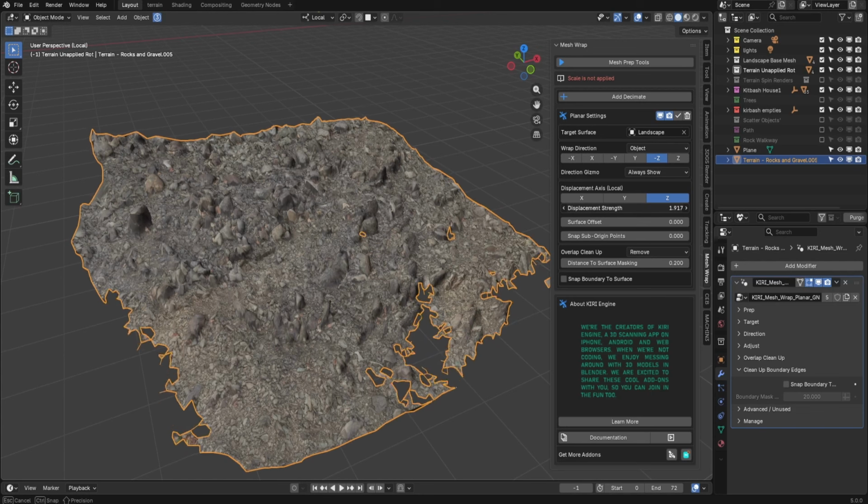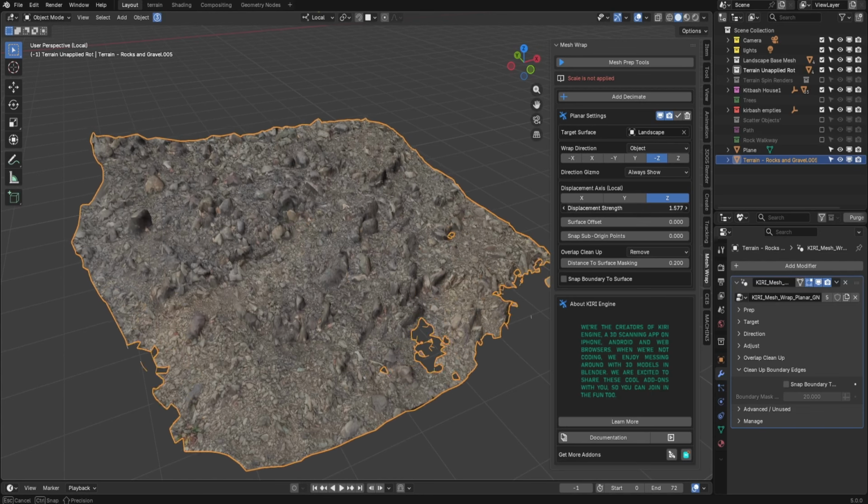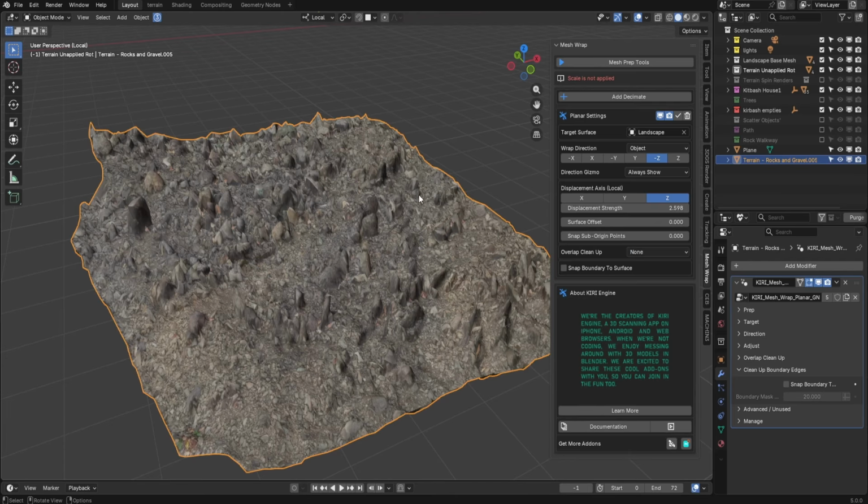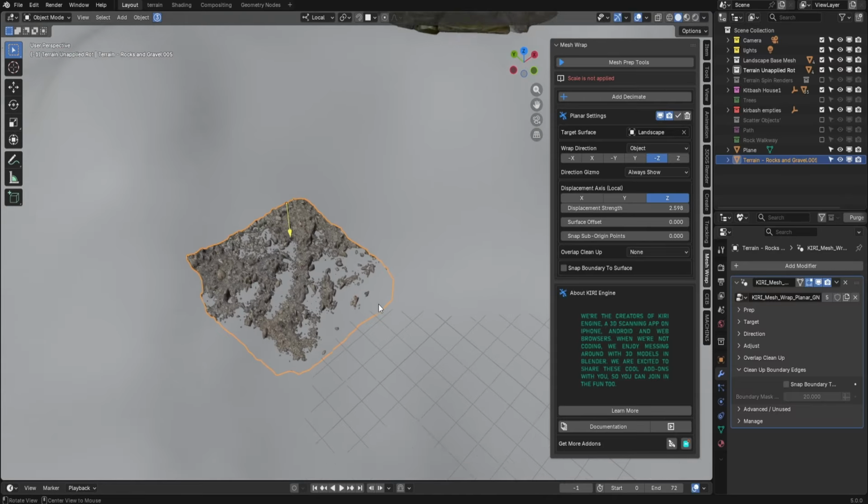If we increase the displacement strength, we can see that we're making the details of the original geometry stronger, but something else is happening. Some of our geometry is actually disappearing. For now, I'm going to turn off overlap cleanup to none, and we'll talk about what I did in just a moment.